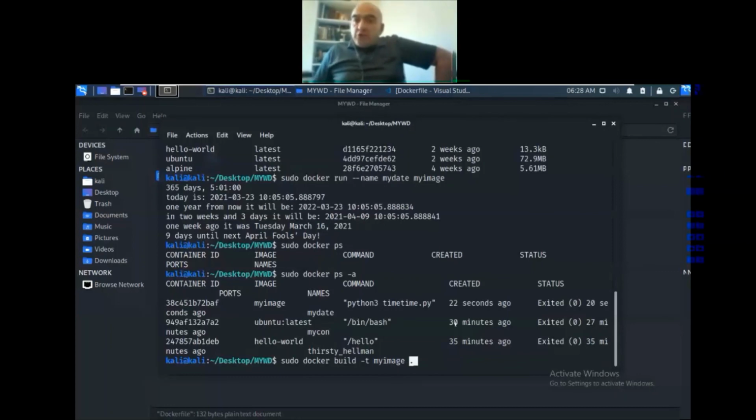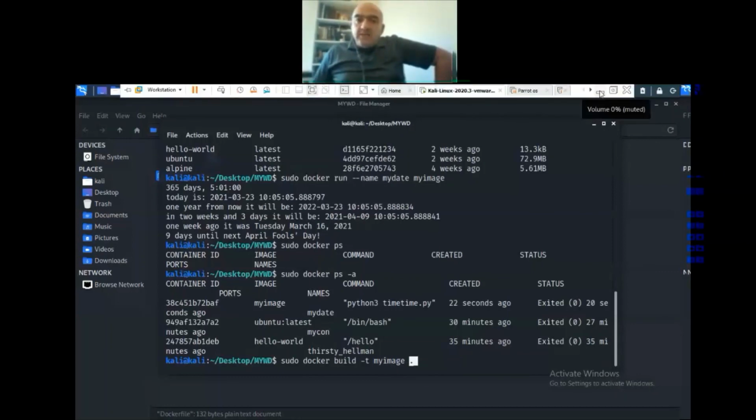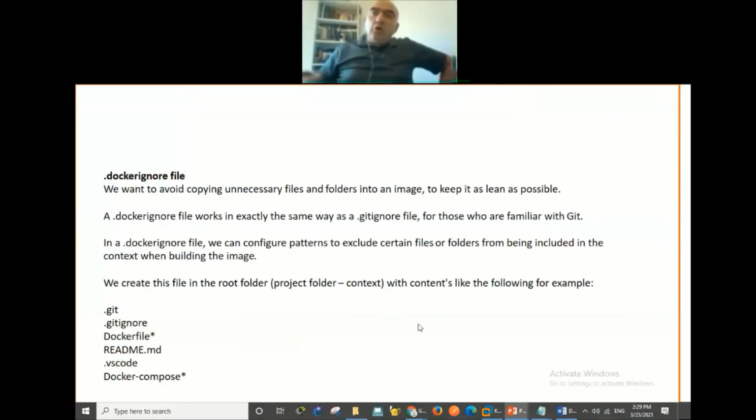Now, in real life, in a production environment, you will see that your directory has a lot of things, and these things are not necessarily part of the image that I would like to create from this Dockerfile. So what to do? You can create something similar to Git. We have the same concept in Git, by the way. We call it the .gitignore file. We have the .dockerignore file. In the .dockerignore file, I will mention a few file names or some groups of names.